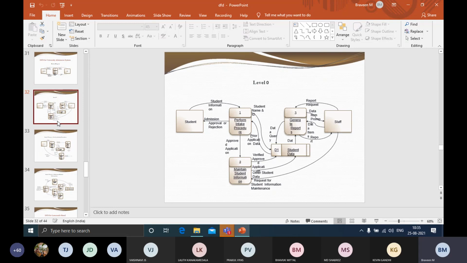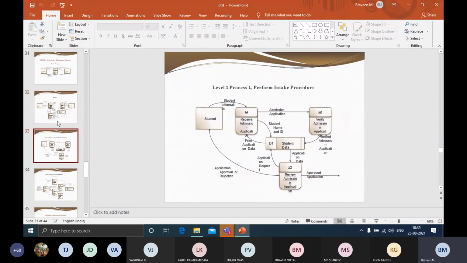And then finally, we'll be going for generating the report. That report will be forwarded to the staff for knowing how many students have registered or how many have not registered, and if they registered, what the details are, like his email ID and his name. All these things I have to collect. For example, I'm saying. So likewise, first you go for level 0, and then you can refine your model into level 1.